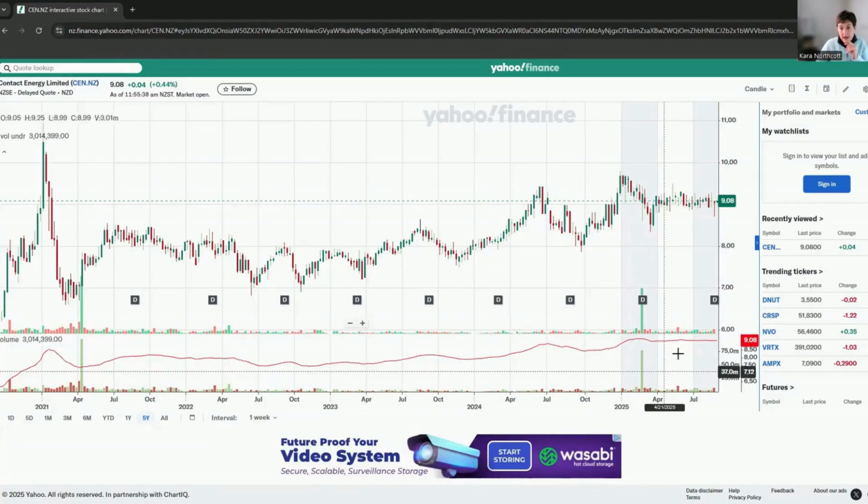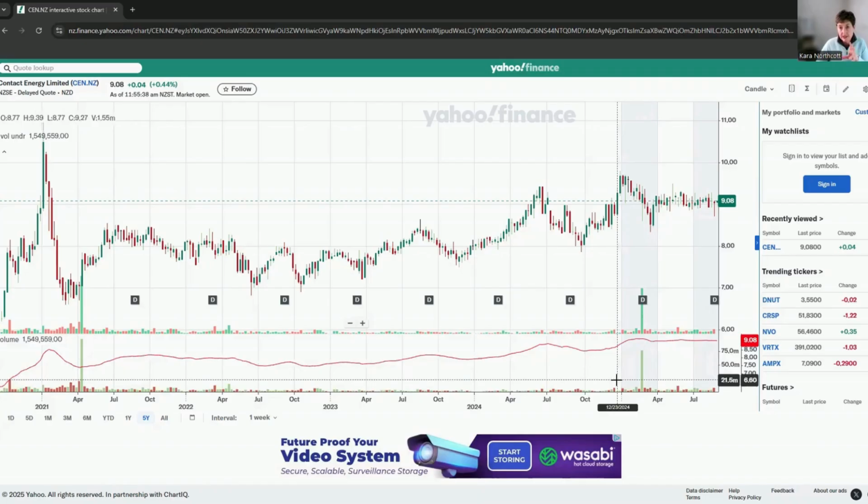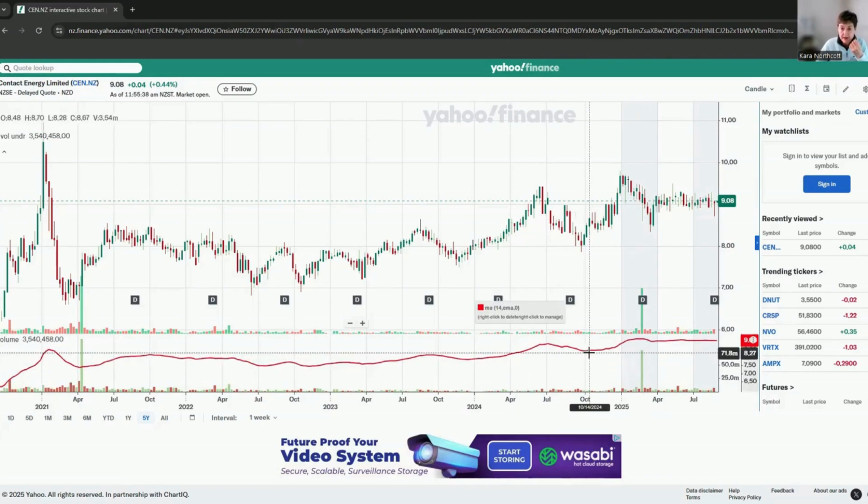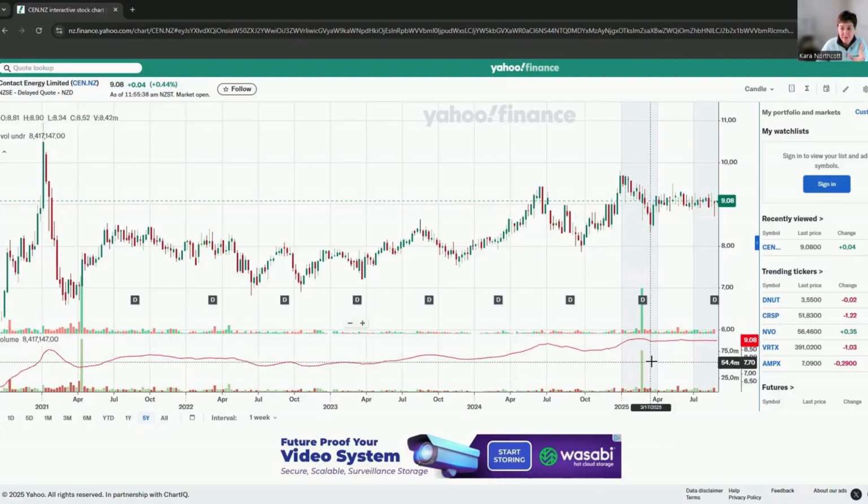Now, in a share that's certainly in a strong uptrend, I want to see big, strong candles like this one here on the 24th of February this year. But I also want to make sure that the volume is above those moving averages. So those are the main indicators that I use.